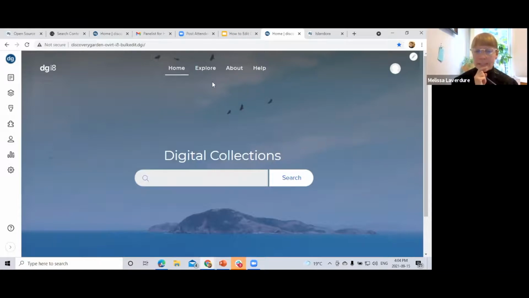Mainly, we are seeing a lot of educational institutions move to i8: universities, colleges, any kind of institutions. We are also seeing a lot of galleries and museums using this now. During the pandemic, we saw a rise in museums and galleries using our software and our services.